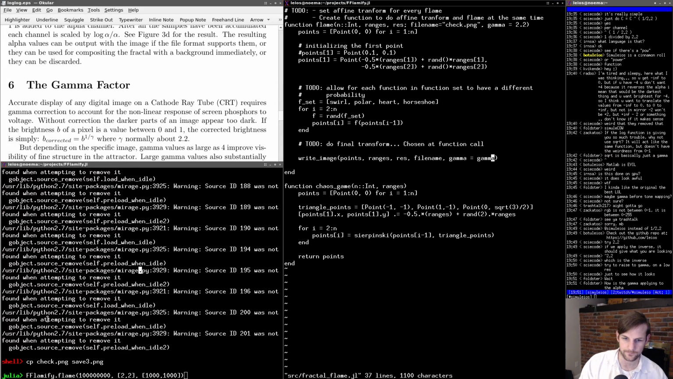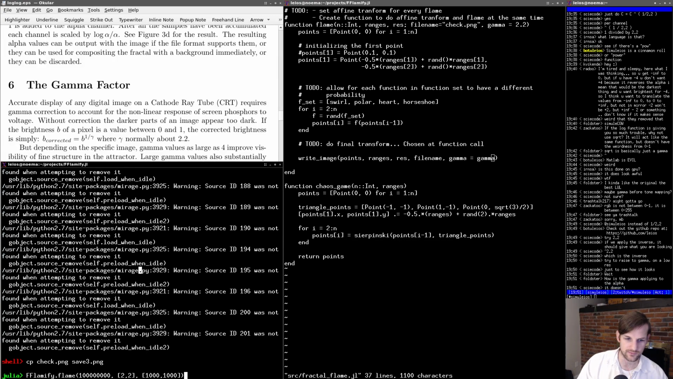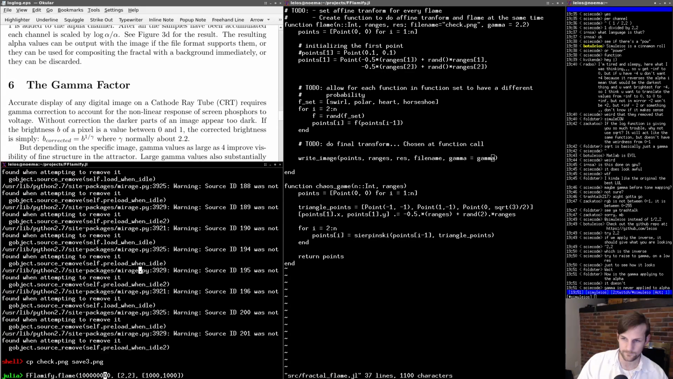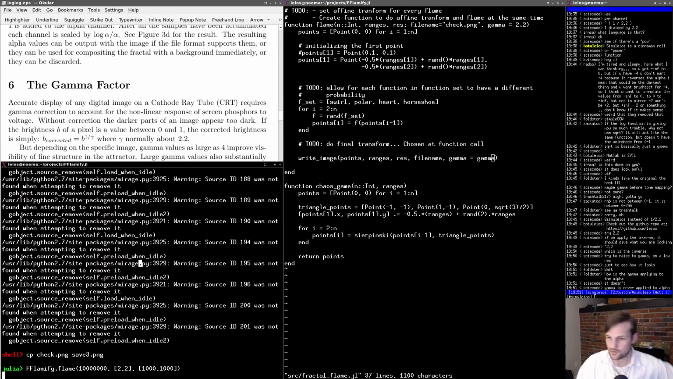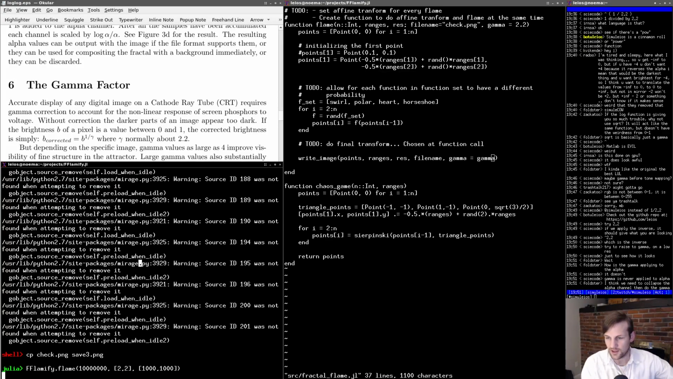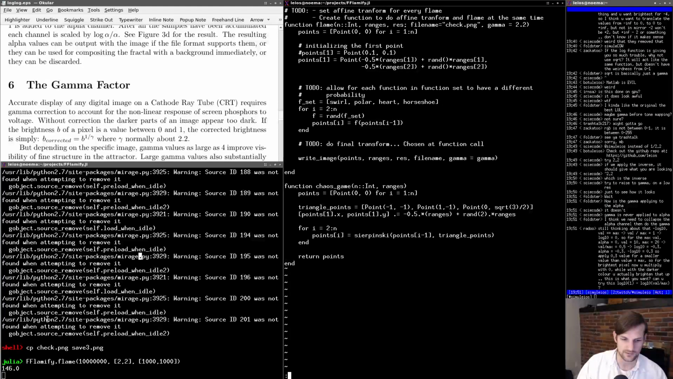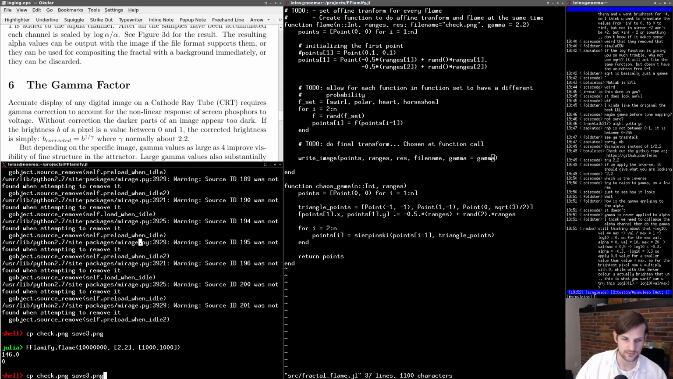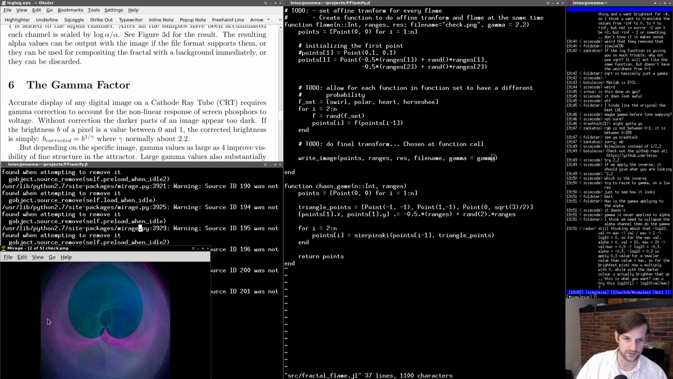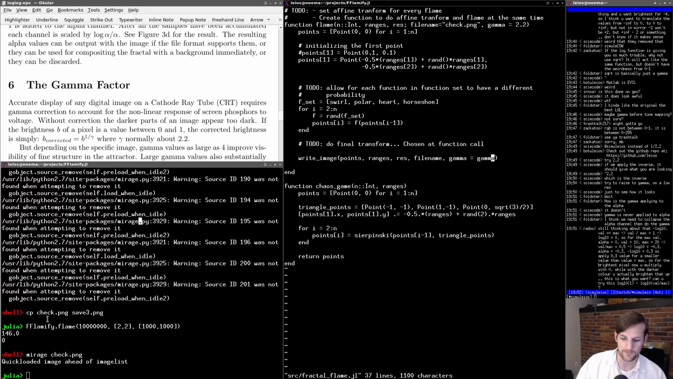Gamma. Okay, so let's see what happens if we just run this. Yeah, so there is no alpha value here. It's just RGB. I just called the value alpha. I probably shouldn't have called it alpha. So this should run just fine. Let's take a look at that. Run check.png. Okay, that looks right.